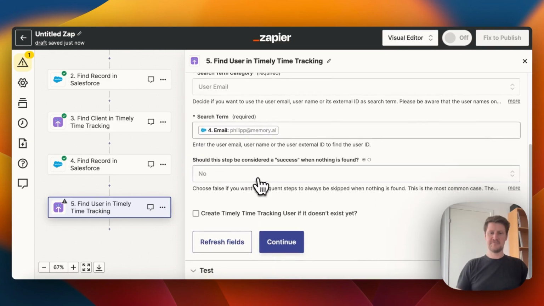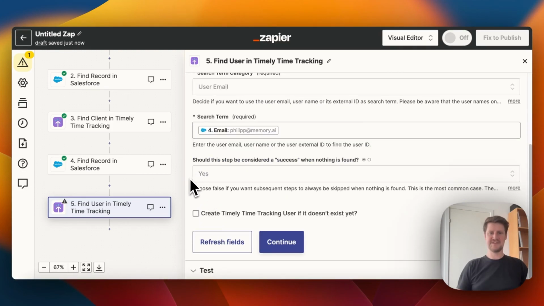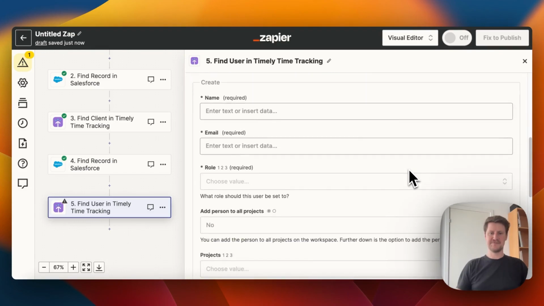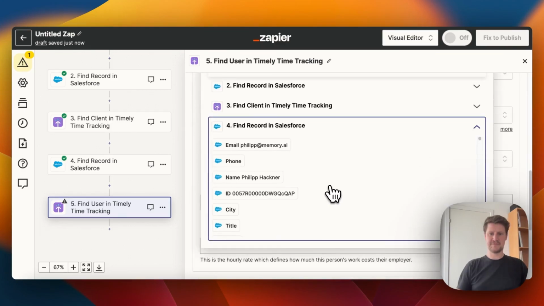If this step is not successful, so the user does not exist in Timely yet, we still want to consider it a success and continue with the Zap. Because if the user does not exist yet, then we can just create it in Timely.